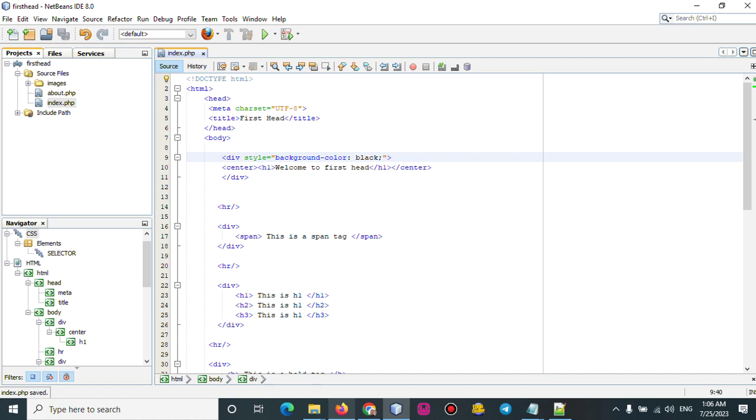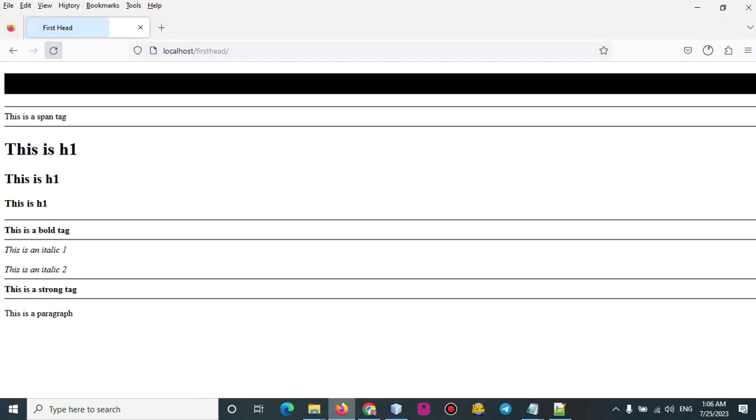Let me save and refresh. You see, it is black. But when it turns black, I can't see my welcome message. You see, so what do I do? I have to change the text.